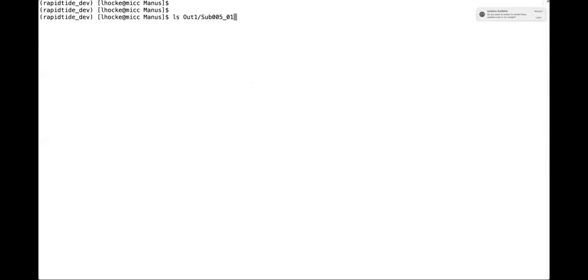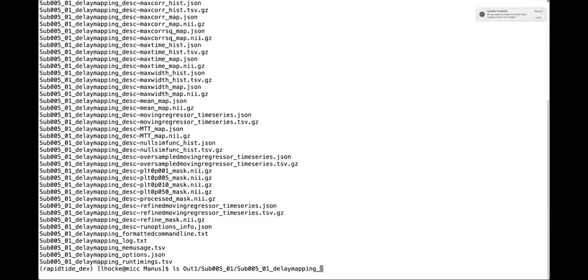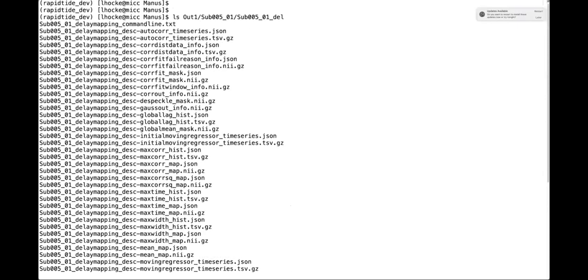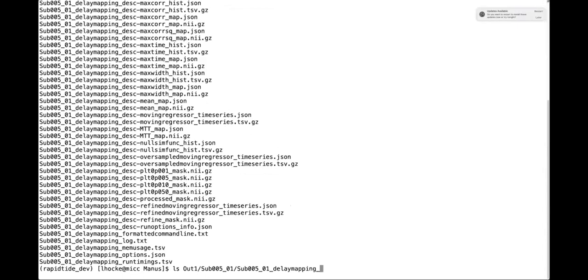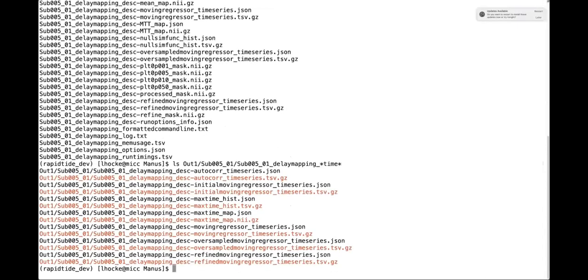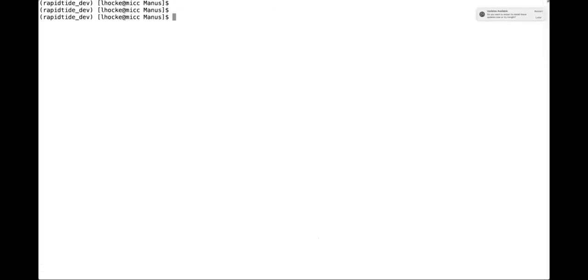You already know from Ioannis' slides where to search for the lags, which is maxtime_map, and how to use tidepool. So you can just search for the file in your output, or make your life a little bit easier with typing the ls command and then use star times star or star max times star to find it. And here it is. Let's look what we find in the first scan. Remember, this is the scan before revascularization. So let's look at that scan in tidepool.